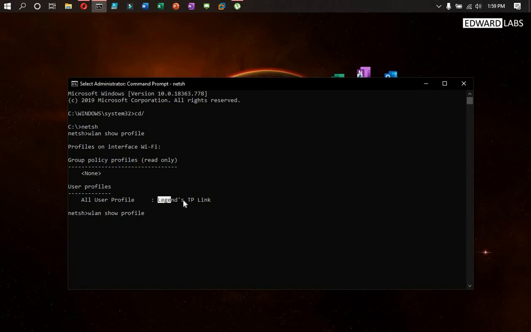Now type WLAN show profile or profile name. Here in my case, it's Legends TP link. Copy and paste it here with key equals clear. Now it's going to throw your error.